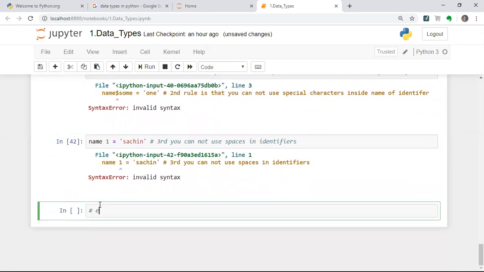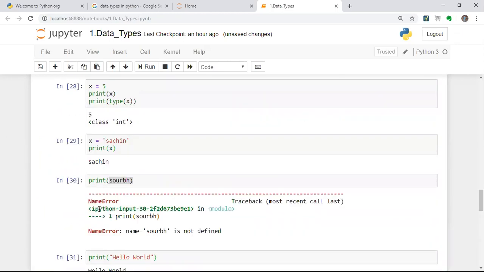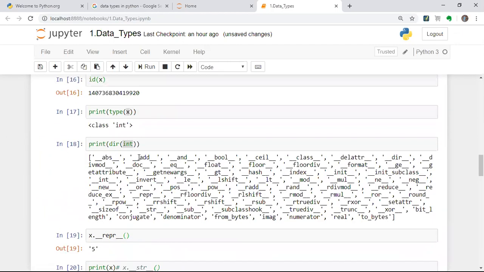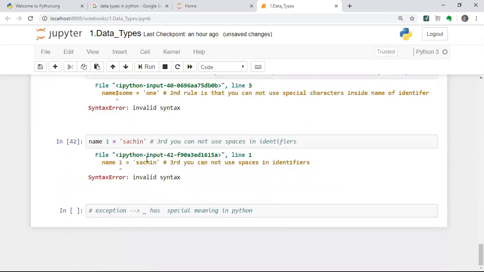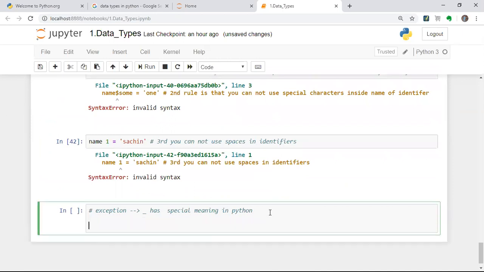And the one exception we are talking about in Python is that underscore is special. Underscore is a special character, but it has a special meaning in Python. Here you can see there are many functions I have shown you that start with underscores. We will learn what they mean. They are called magic methods, and why it is so, we will learn later on.